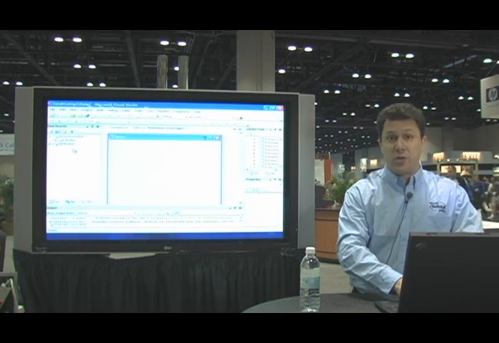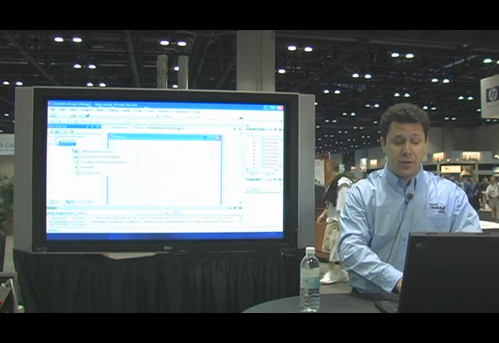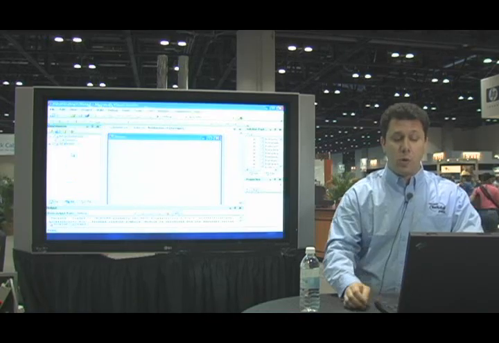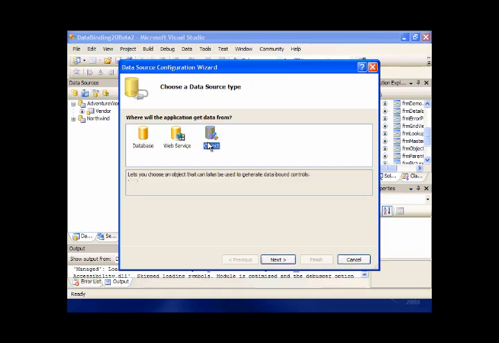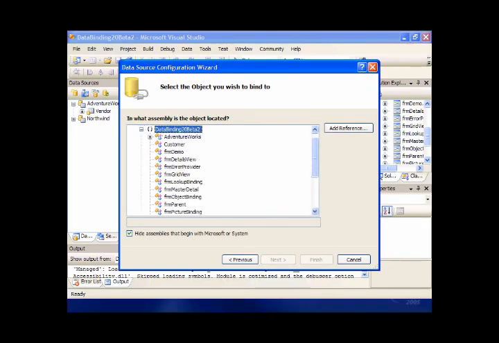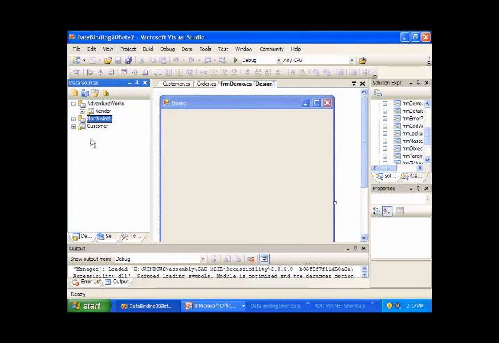What's on the data sources window by default are the data sets and data tables that are built into my project. I have a couple of data sets and they're showing up. But what we're going to want to do is add our own object to the data sources window. So we'll pick the data source config wizard. We'll specify that we want to add an object to the data sources window. We'll drill down and go specifically to my customer class. We'll click Next, we'll click Finish, and you'll see the customer class pop up on the data sources window.